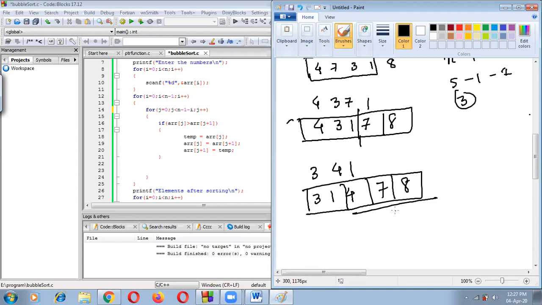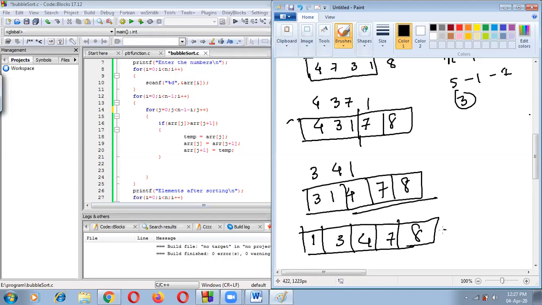Now these three are sorted. Now I will compare 3 and 1, and since 1 is less, exchange: 1, 3, 4, 7, 8. So now the entire array is sorted. In this way bubble sort works. Understood?